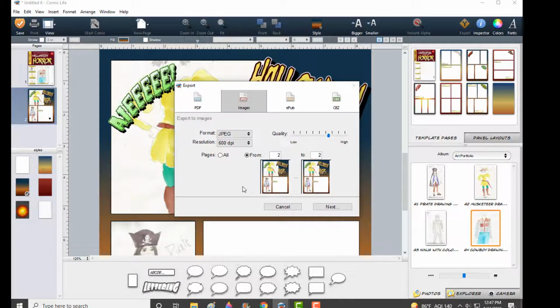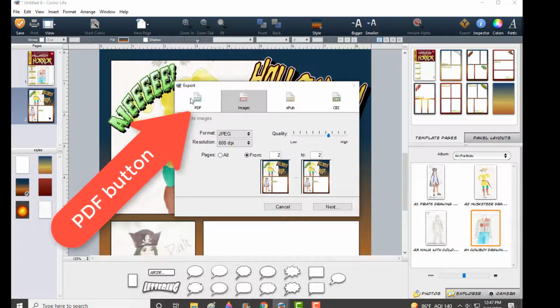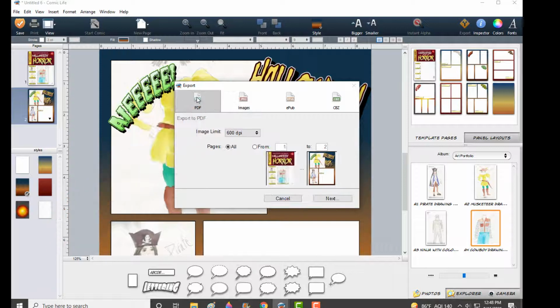Now what I showed you is just how to save them as page images, but eventually you'll want to publish it as an ebook, and that's called a PDF. When you're ready to finalize everything, you're going to export the whole thing, and you want to make sure you pick Pages All as a PDF, and that's a book. So when you're all done, you're going to export it as a book.